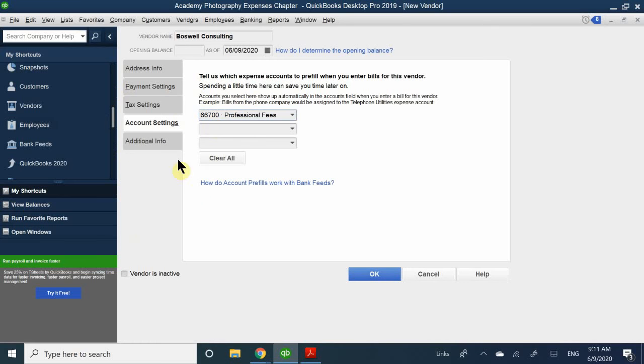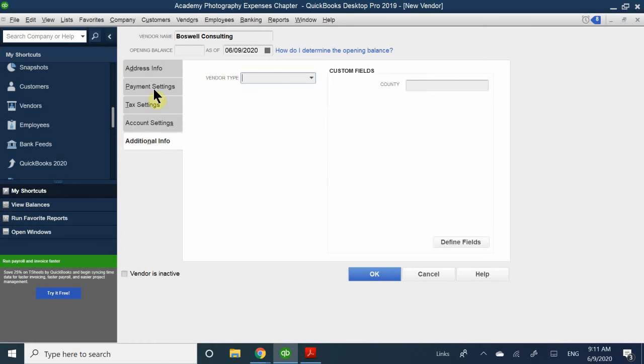So we set him up there. Lastly, we have additional information. Remember, we talked really briefly about this, I believe yesterday. Was it yesterday, or on Thursday, where we talked about having custom fields? Here we have the vendor type, and here we automatically have a custom field for county.